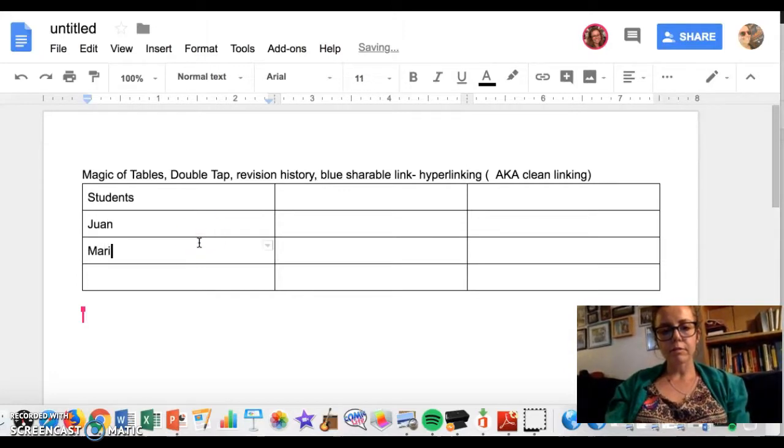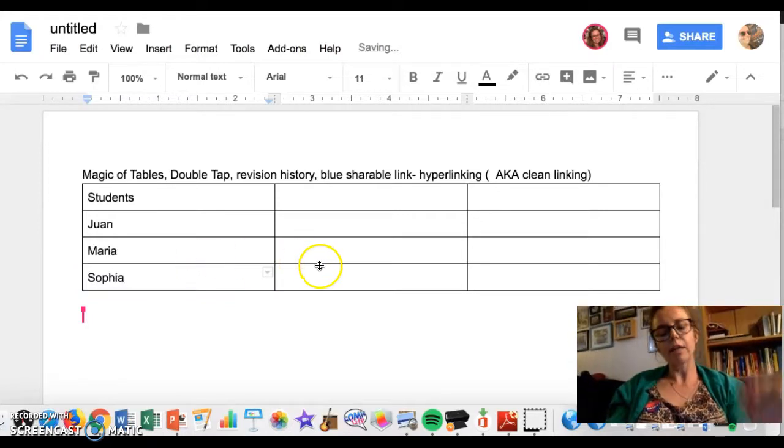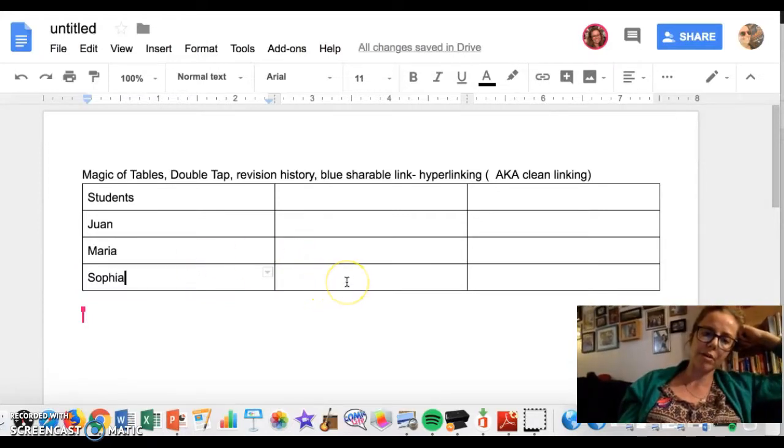and then they each have a place to work without getting in each other's business. Similarly, like when you have enough space in the classroom, now Juan knows he's going to do his work here, Maria can do her work there, and Sophia can work there.